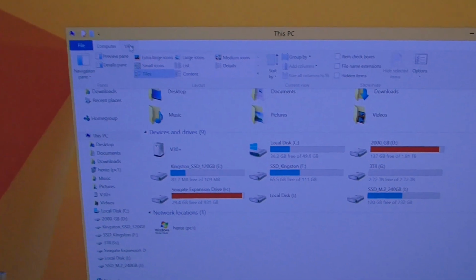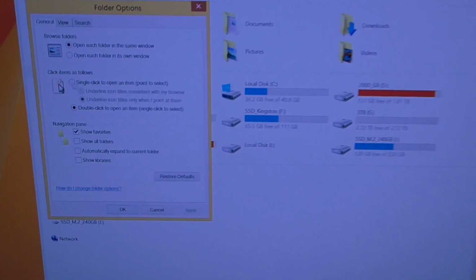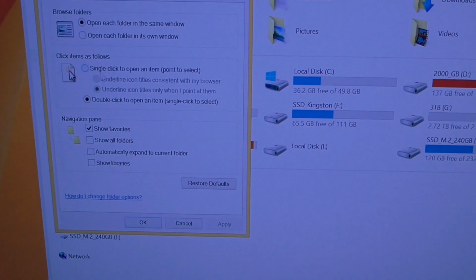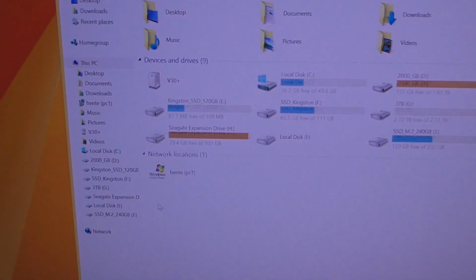So open up a File Explorer window and go here to the View tab and Options, and click items as follows, single click. Check that one and close it with OK.